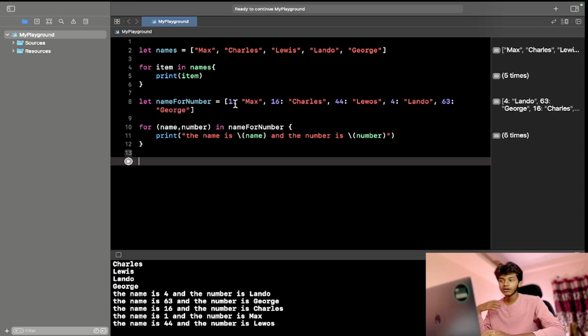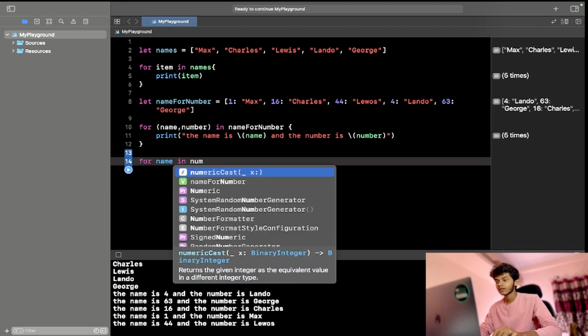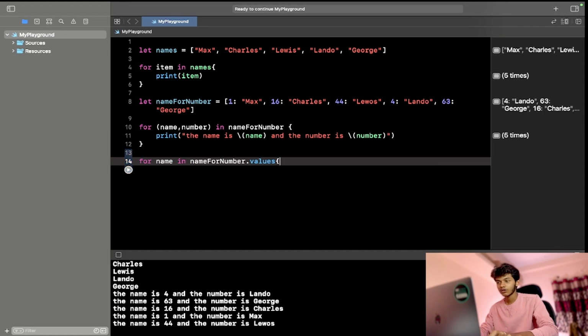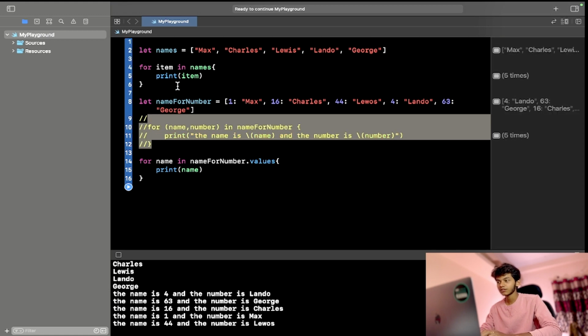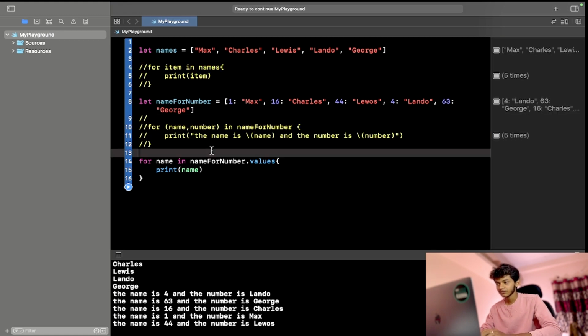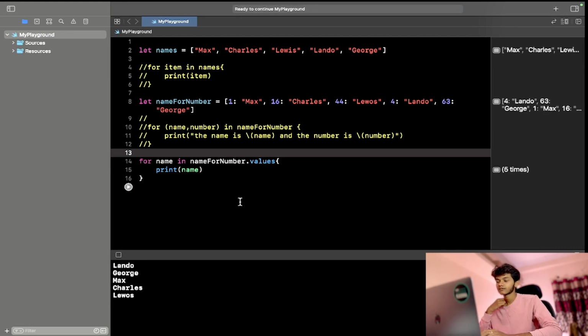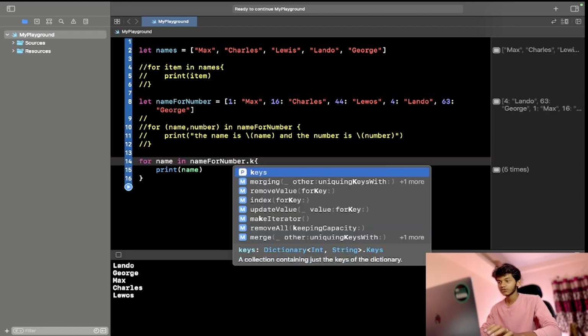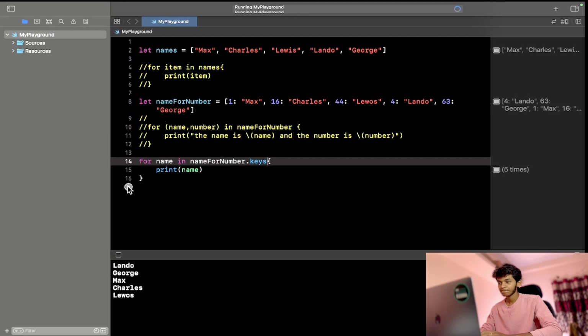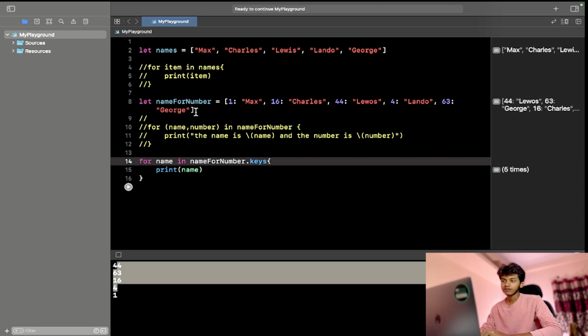Now if you want, you can iterate through only these numbers or names, like I have told you, key and value. So for name in names for numbers dot keys or values, print name. Let me comment out this, so it does not print anything. Now if I run this, we got all the values from this dictionary, and if I change this to keys, I got all the keys from this dictionary.